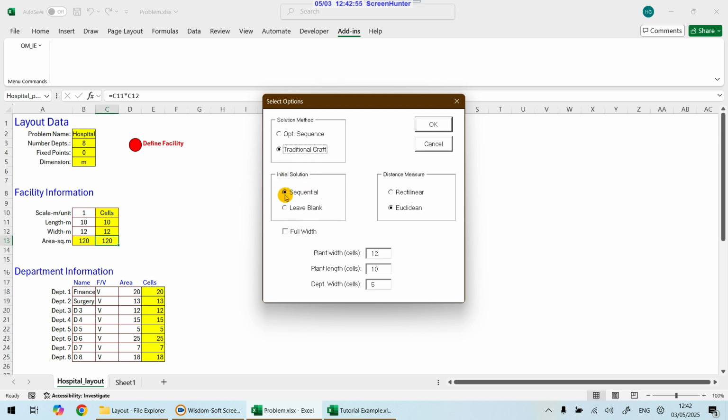For the initial solution, you have two options. Either you use this sequential, which is like an aldep-like initial solution method, and using a sweep width, this layout creates an initial layout for you, or you can set it as blank and enter it manually. Okay, so again, you may want to try both of these options. Here, the distance measure, you want to use rectilinear or Euclidean. You can click on them.